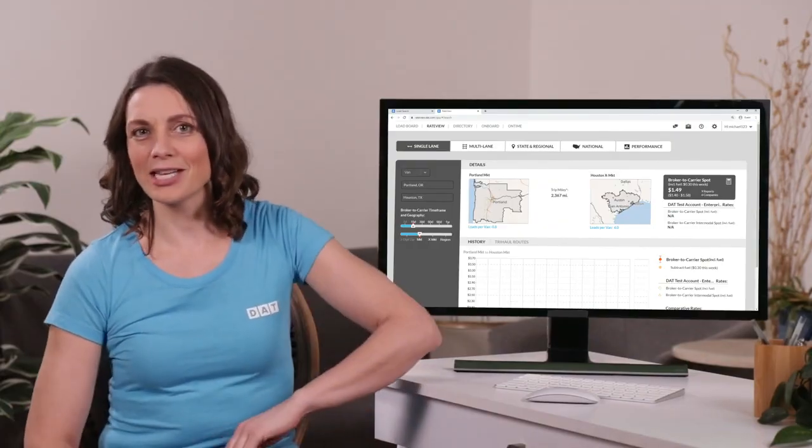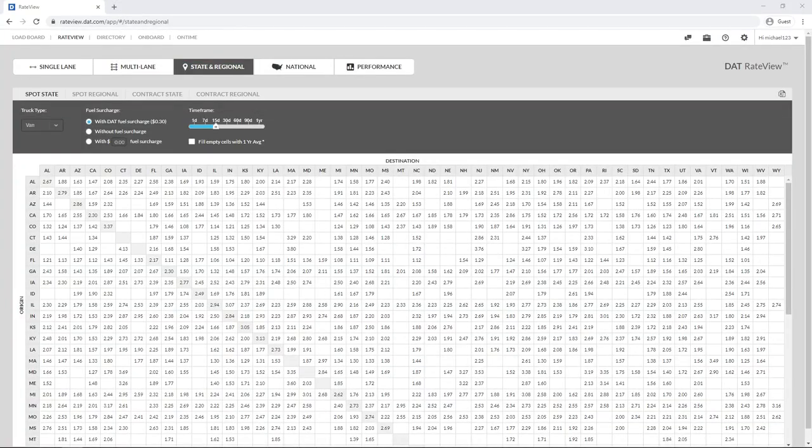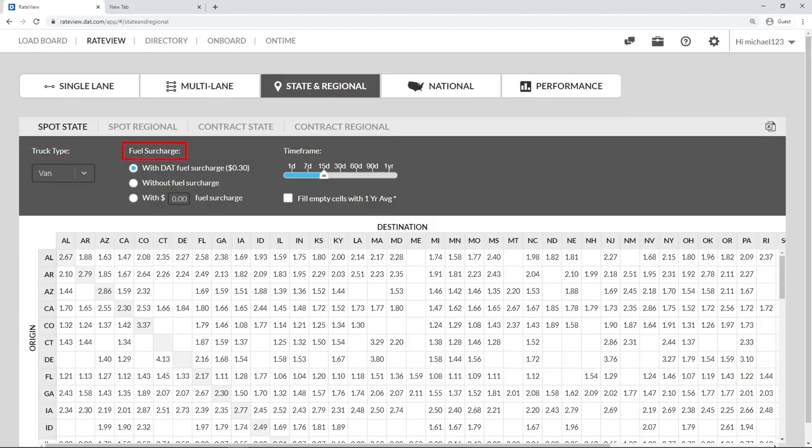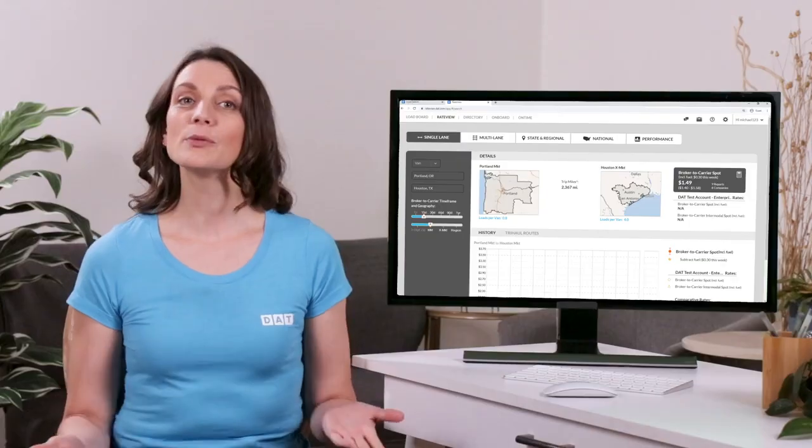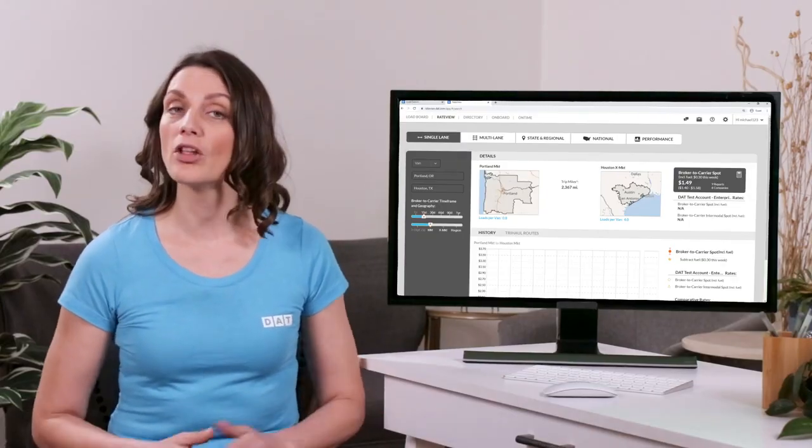Now let's take a look at the state and regional matrix. This is a quick and easy way to check state to state or region to region averages. Choose your truck type and adjust the fuel surcharge and timeline at the top of the chart, then hover over the point where any 2 states meet to see the average rate between those states for that time frame. This will show you trends in the lanes you run a lot and the long-term average.